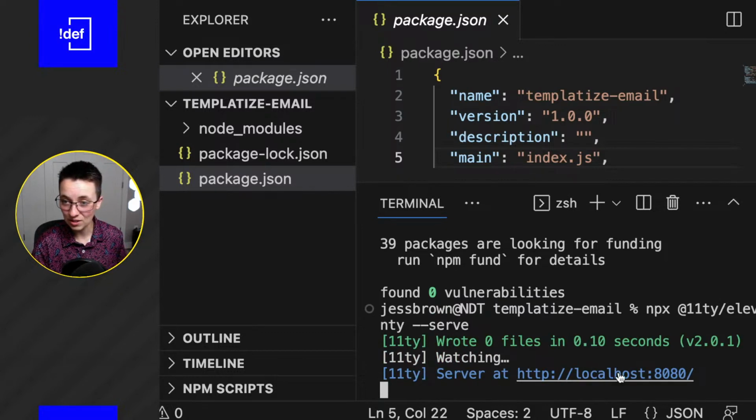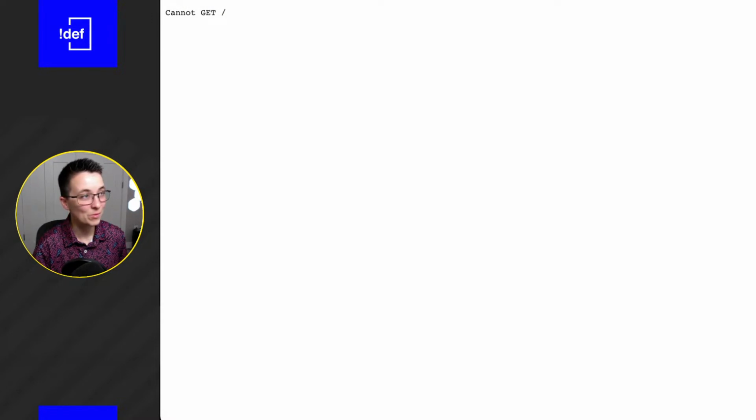So I'm going to control click on this link, and we're going to go back to Chrome, and we can see "Cannot GET /". And this is actually a good sign. This means that the server is working. I just haven't done anything yet to actually make it work. So now we're going to set up some files.